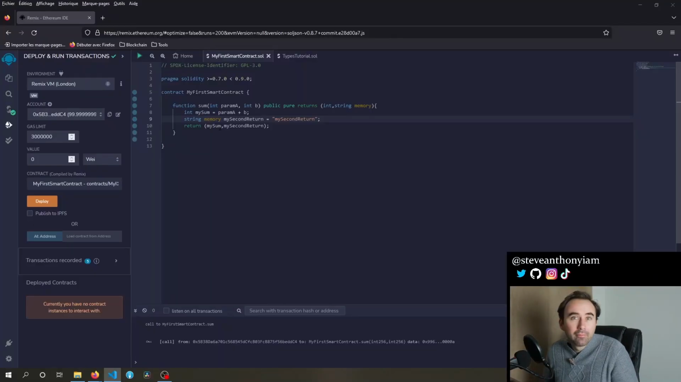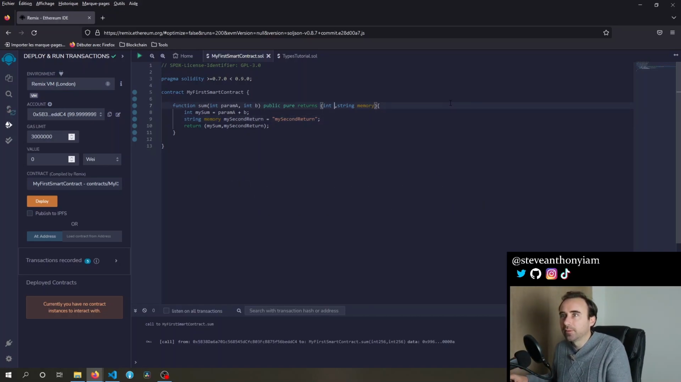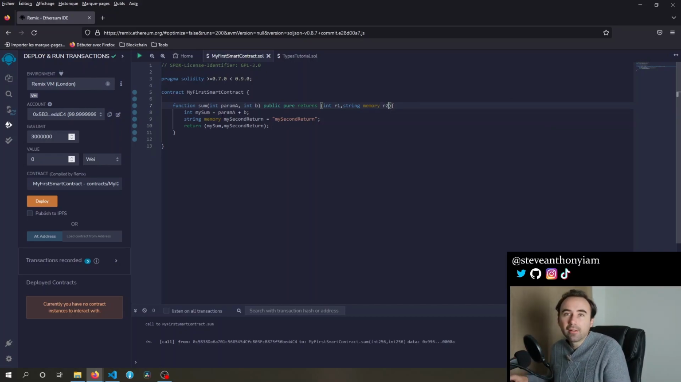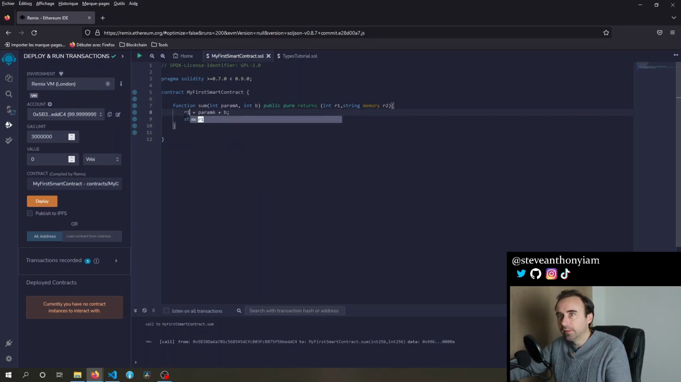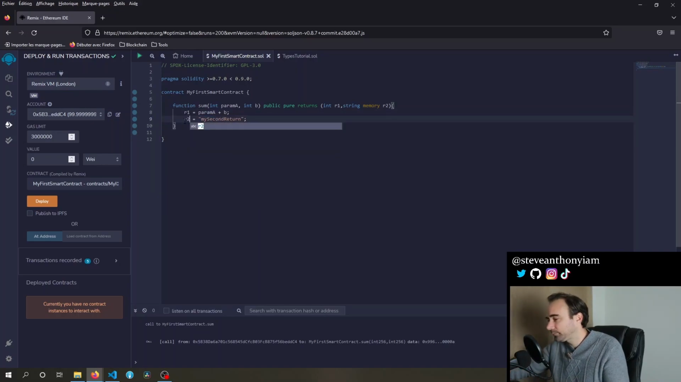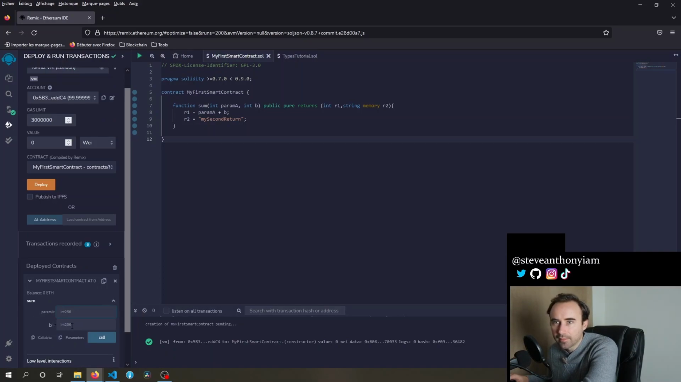Okay, so now if we want to go a little bit deeper, we can also name our returns. So for example, we want to name this one R1 and the second one R2. And the interesting thing is that you can remove this and just type R1 here and R2 here. And now we will deploy it, and we will call this one like this.